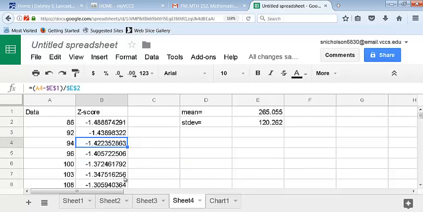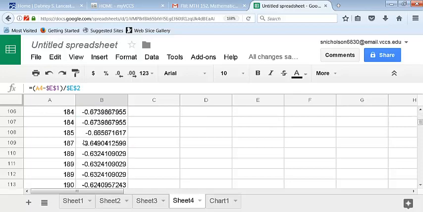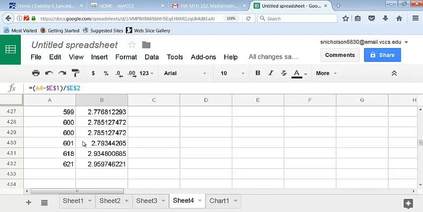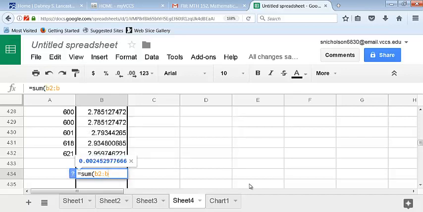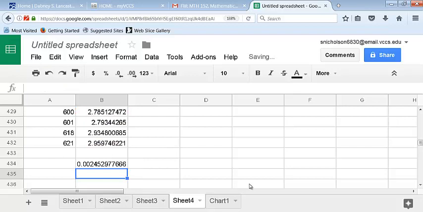So if you add all the z-scores together, I'm not sure if you get 0 or not. Let's go down to the bottom, see what happens. So I'm just using my cursor. Okay, so let's see, sum, and it would be B2 through B432, and yeah, it's pretty close to 0, but not exactly 0.